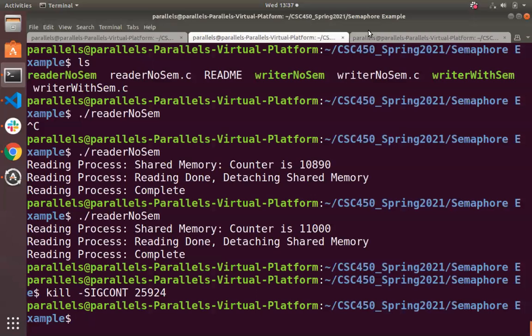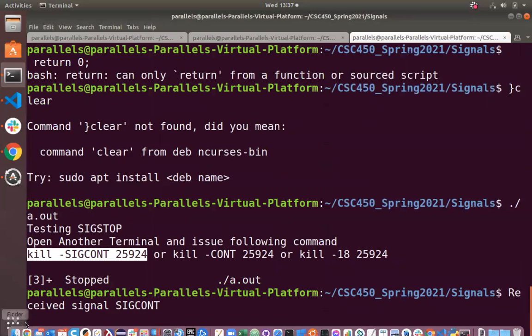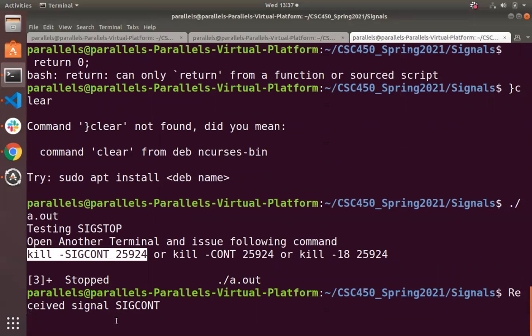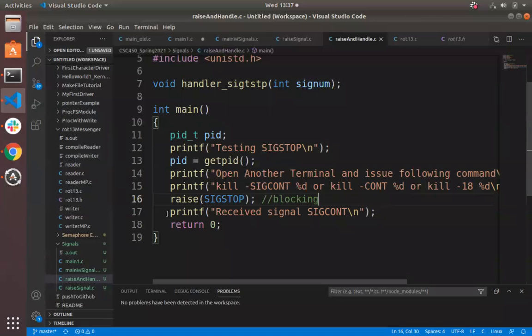And now that I killed that process, if I go back over here, notice it said it received that signal. If I go back into code here, that line was right here. That didn't happen until this guy finally received that signal. So after I told it what to print, I raised this signal stop, but this is saying stop and wait for this signal. Okay, does that make sense? Stop and wait for sig stop.